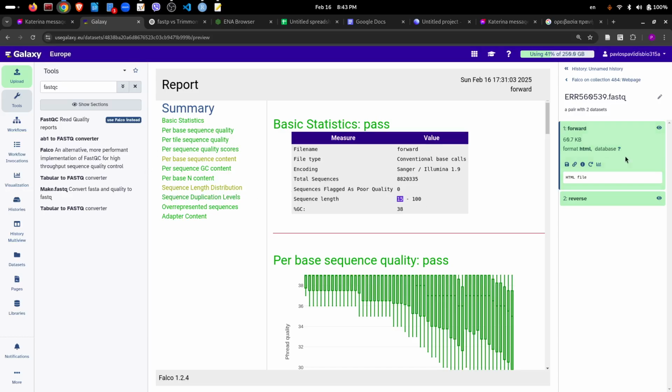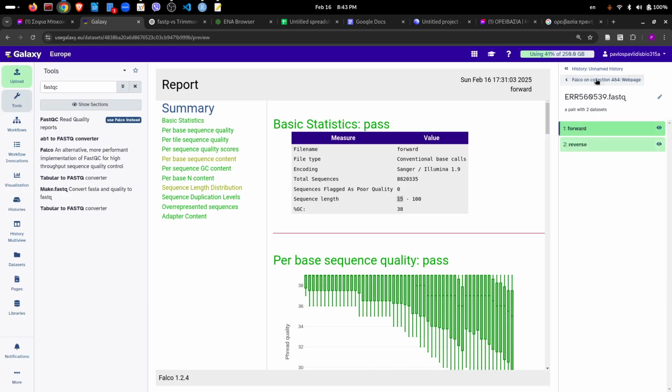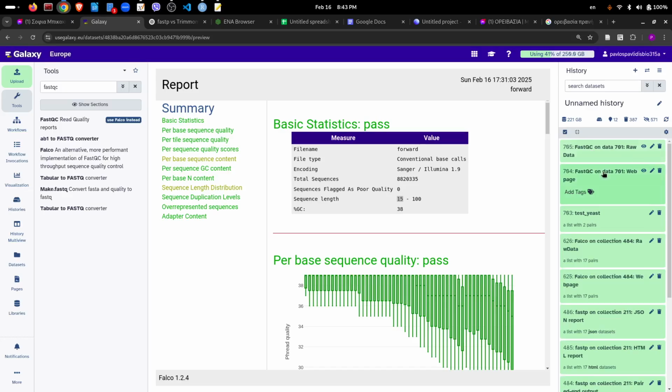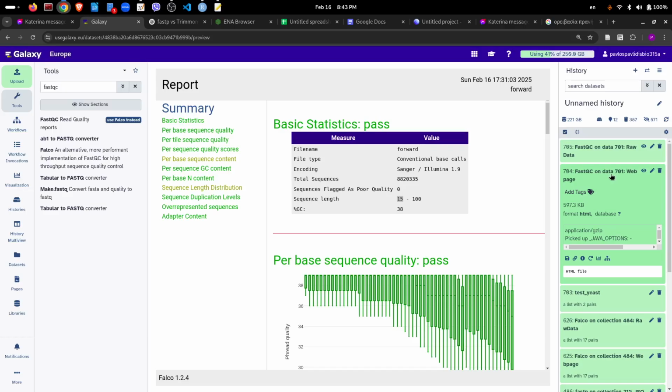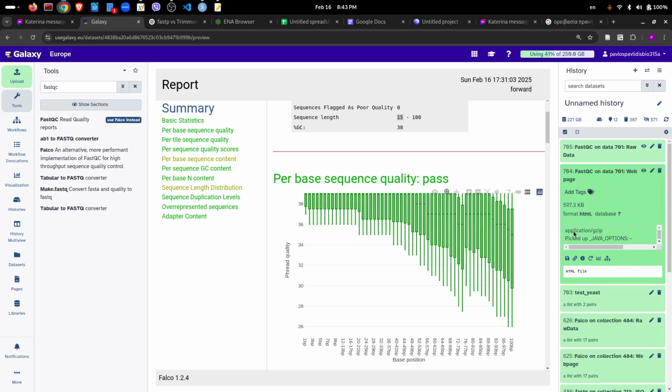Okay, let's go again to our files. So this was a Falco result. Let's see, and what is this here? Yeah, I want to just see the FastQC that I ran, which was before the filtering, just to compare with the Falco results that are after the filtering, after trimming.